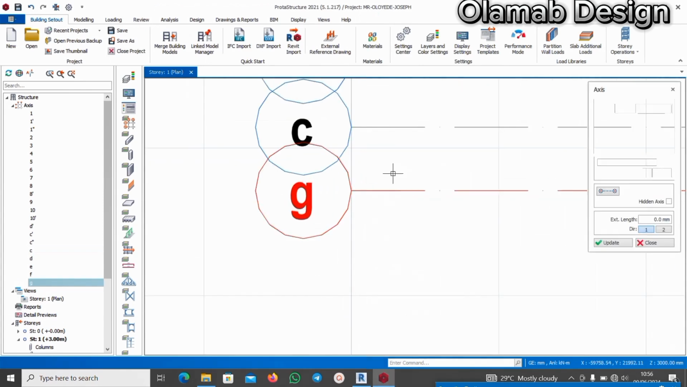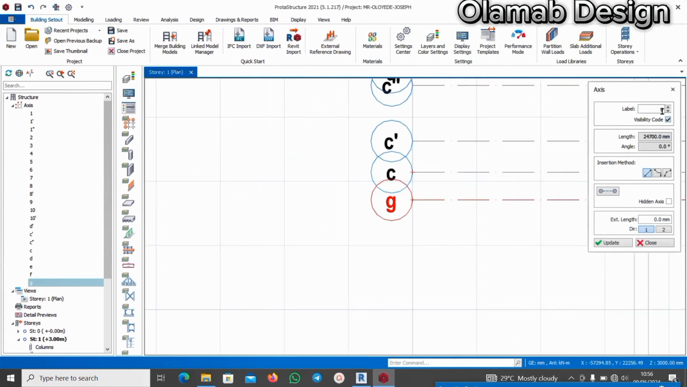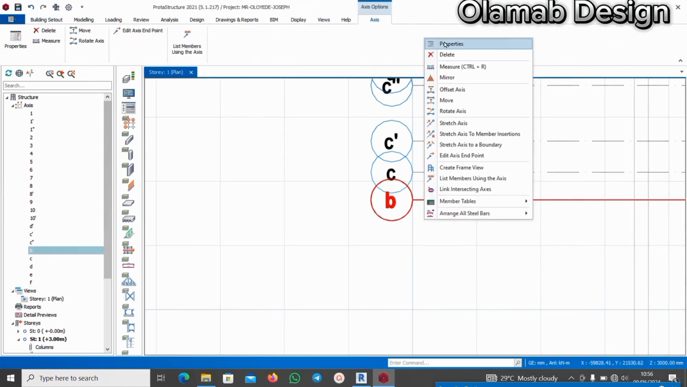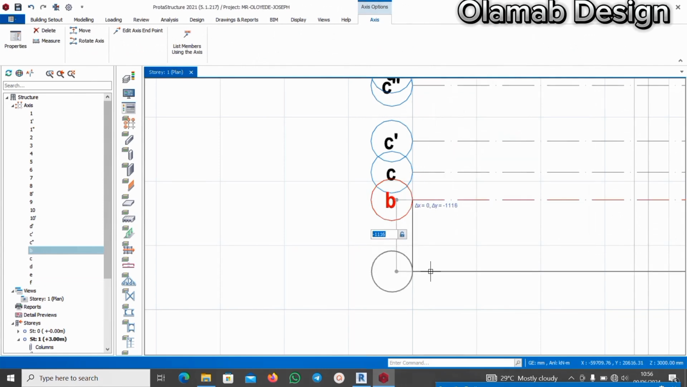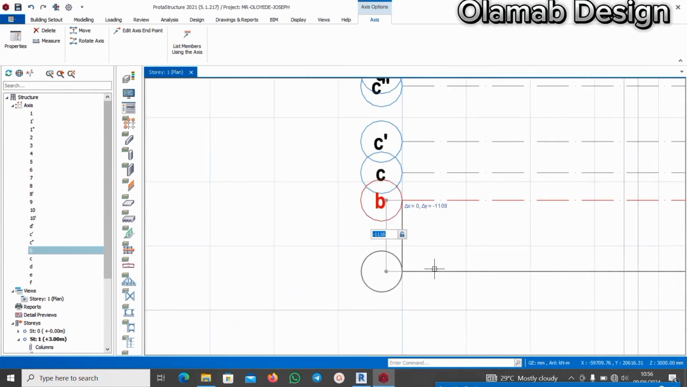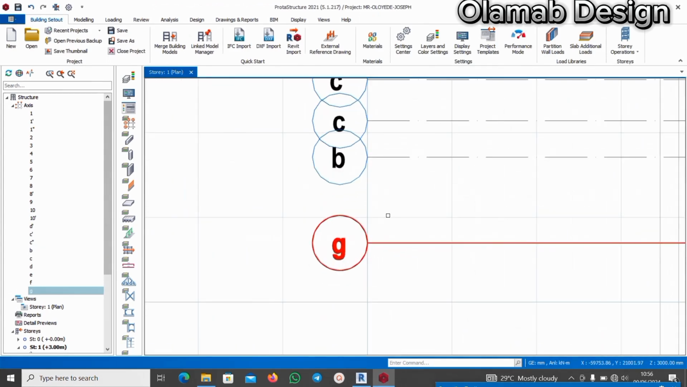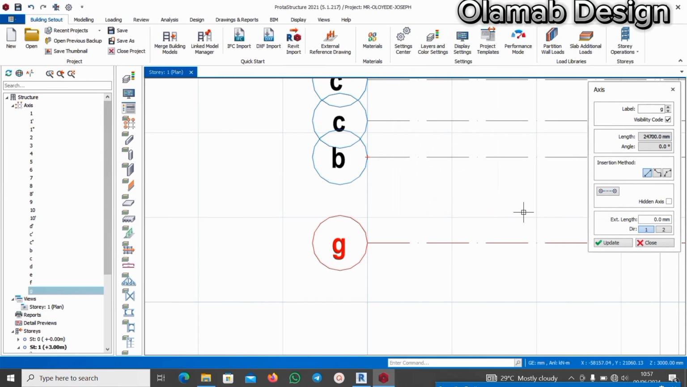Okay, I'll change this to B. Update, close, right click, offset axis, F2. Then from B now to A is, let's see, 1013. That is 1013. So I'll put minus 1013. I'll hit enter. Okay, then I can change these properties. I'll change this to A. Okay, I'll write A and I will update it.